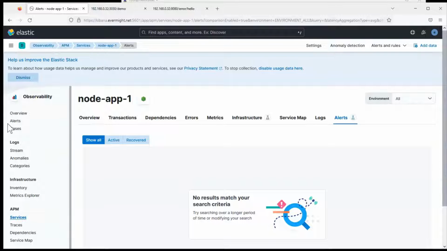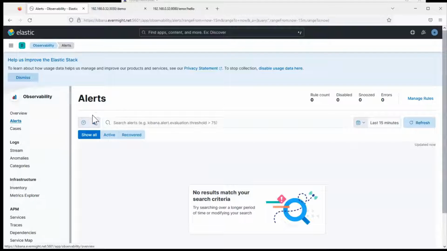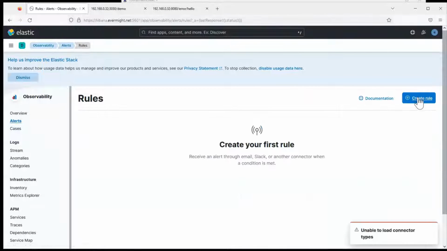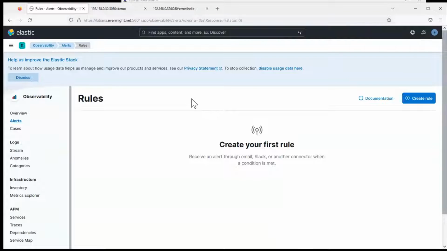To actually set anything up, you have to go to Observability, Alerts. And under here, you click on Manage Rules, because you have to define some rules to specify what events you want to be monitoring or notified of. If you click on Manage Rules, you get the option to create your first rule. If I click Create Rule, you'll see that you're not allowed to because there's some additional setup that's required in your Kibana server. So that's where we're going to continue this video from.